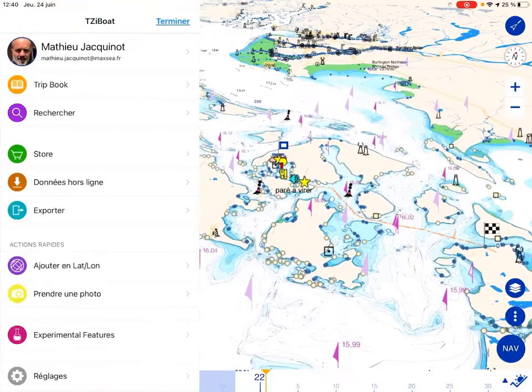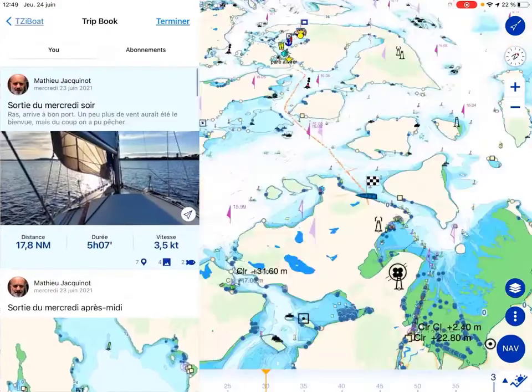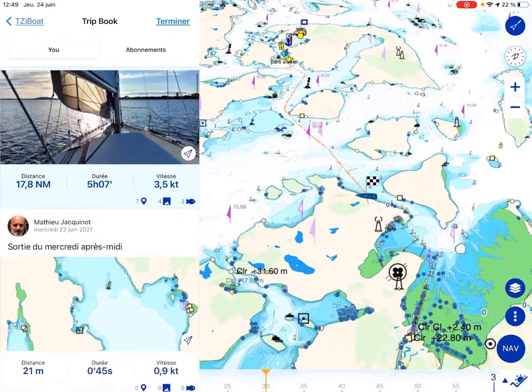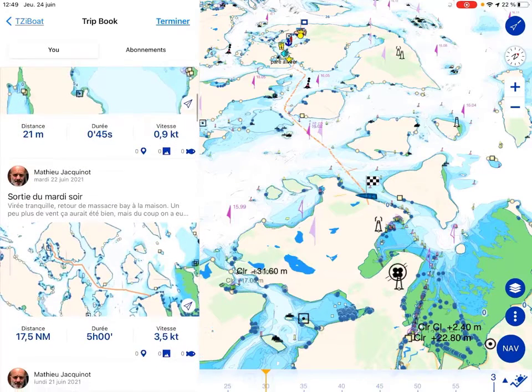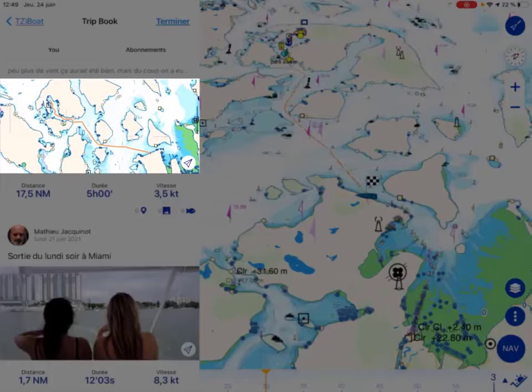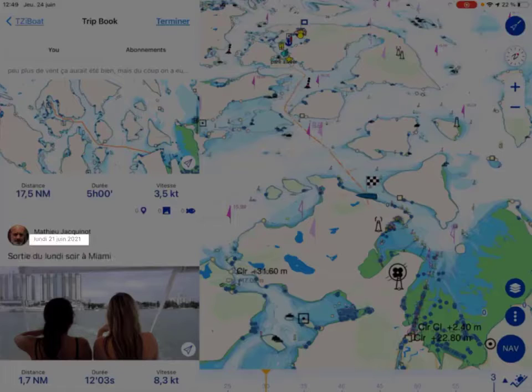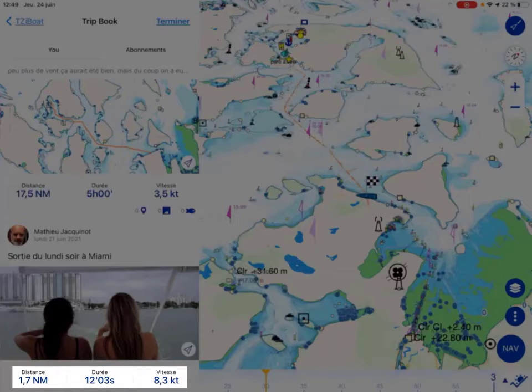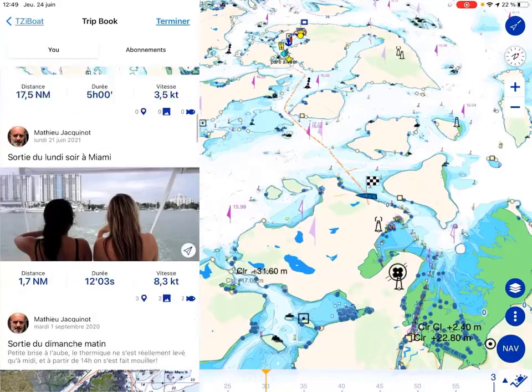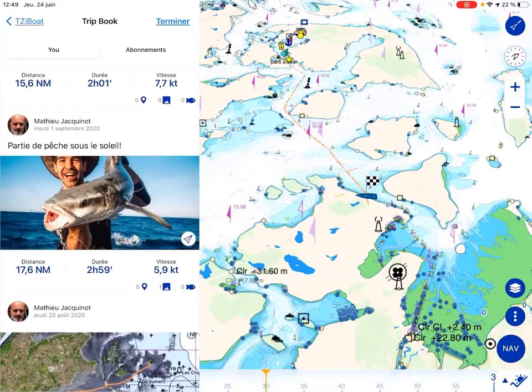All of your trips are organized in a chronological list. Each trip is displayed with a mini chart that shows the route traveled, or a photo if you took one during the trip. It also shows the name you gave it, the date, as well as the duration and the distance covered. With this general information, you can easily find any of your trips.